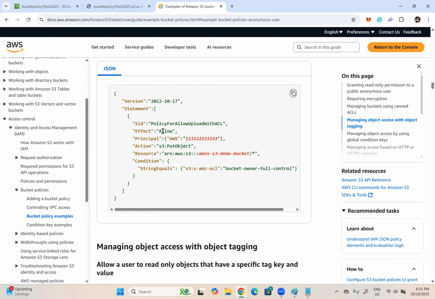So here, what we have to change: the effect is allow, and the principal is going to be your AWS account ID. I need to get your AWS account ID and replace it. Action, not all actions, only PutObject, which means you can upload. Resource: to which S3 bucket? These are the examples.